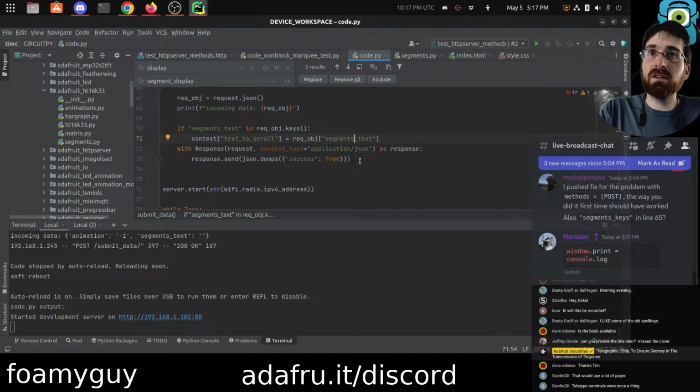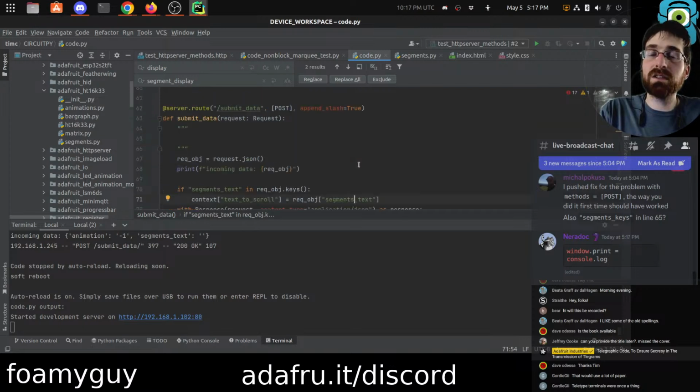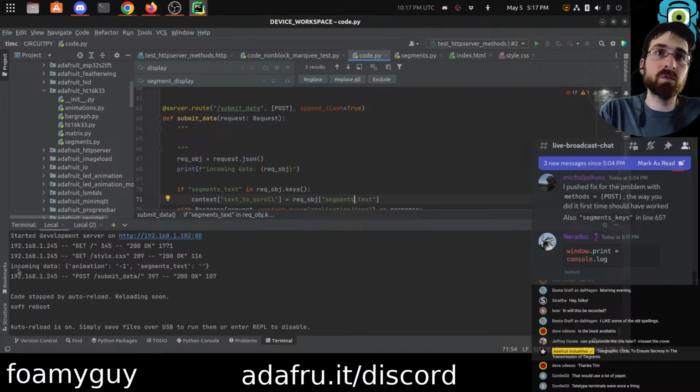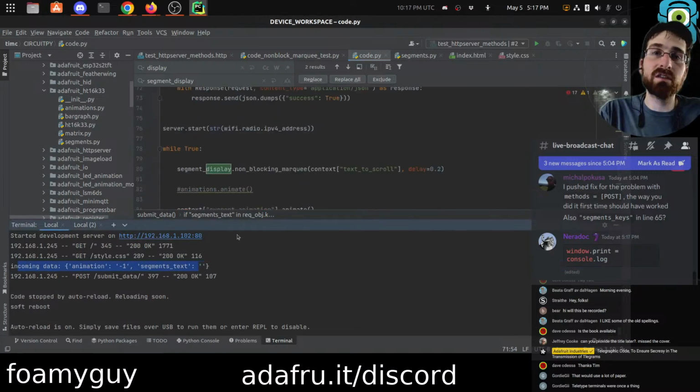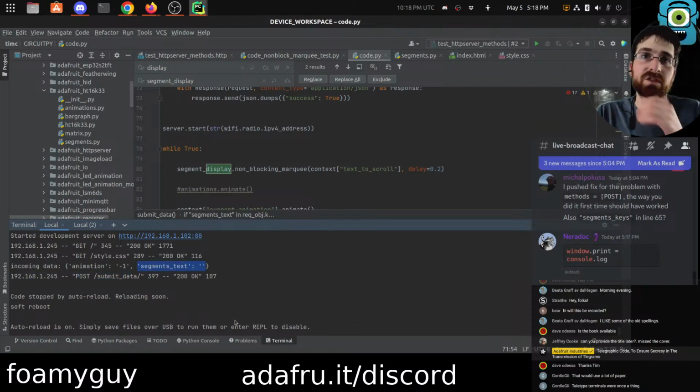Alright, where are we at here? We've got our text in there. We're sending our data. We did print all of our data here, so we did get it. One thing we could decide is, do we actually want to allow sending blank for that, or do we want to just keep that how it was? I think I would prefer to keep it how it was.